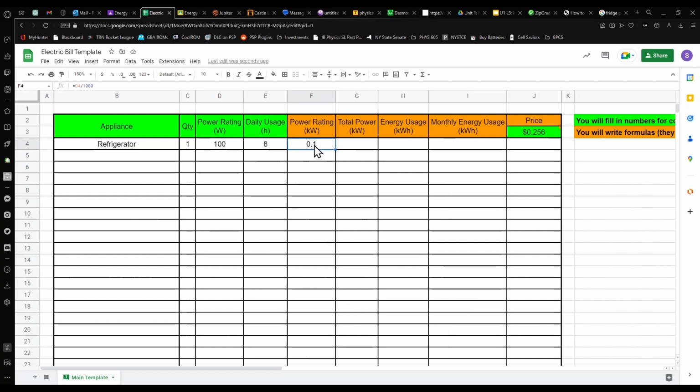Now, if I click into here, you can see that the cells I'm referencing are highlighted, and it matches the color. That's going to be important when we're working with Sheets. We want to know what we're referencing, and then I can just click out of it. For the total power, I know one refrigerator uses 0.1 kilowatts, but let's just say I had 2 refrigerators. So I'm changing my quantity to 2.